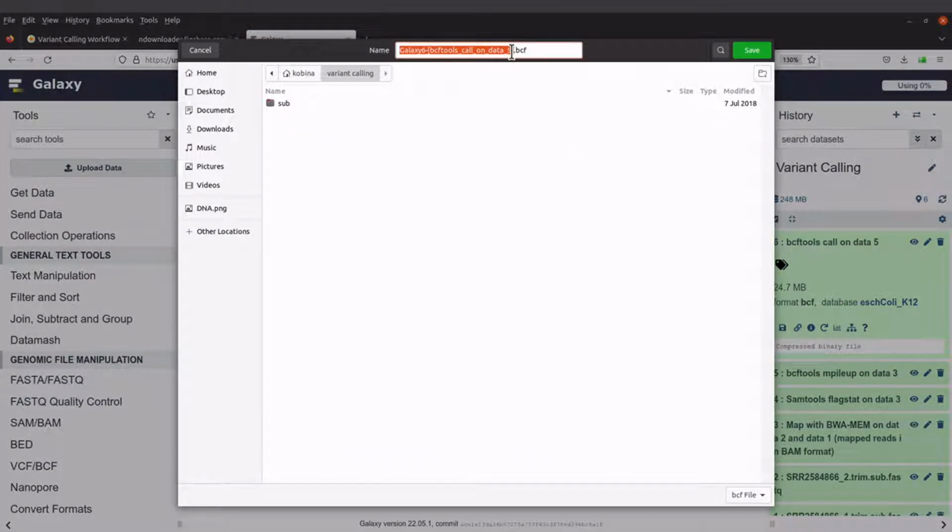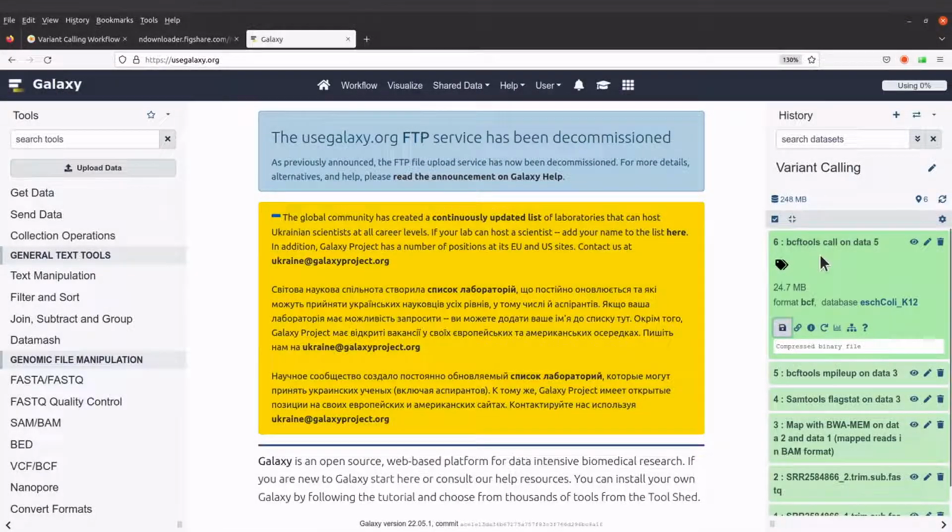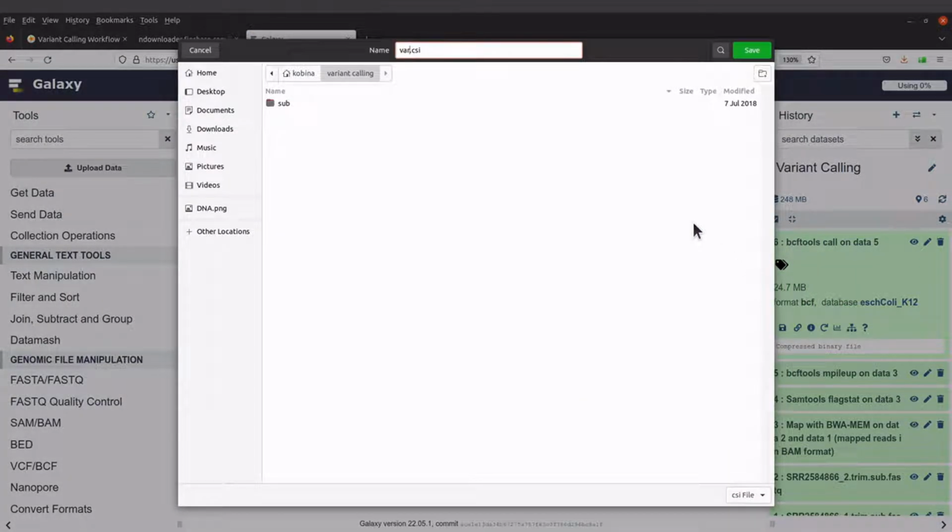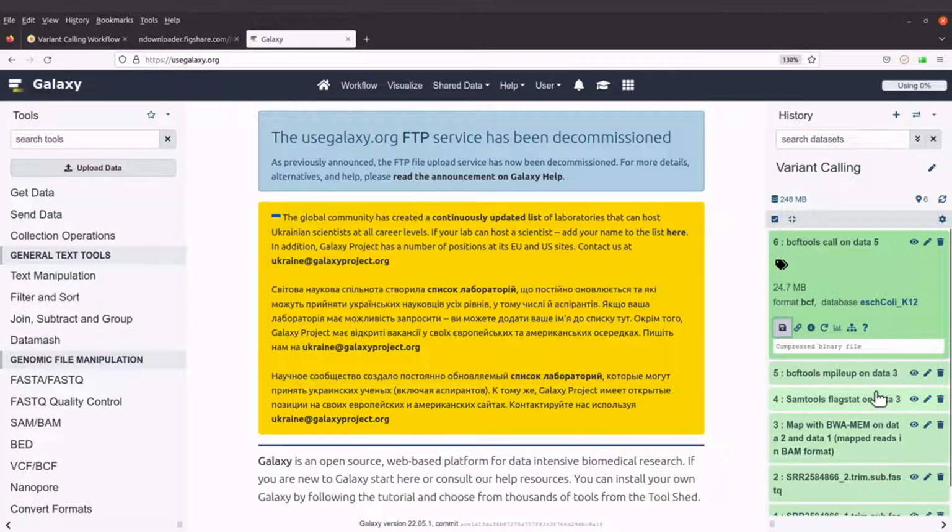Then let's download it. I will name this variant.raw.bcf. That will be the name. I'll download the index file as well. I'll name it variant.raw.bcf.csi. That will be the name of the index file. Okay, so the files have been downloaded. So let's go and check them.